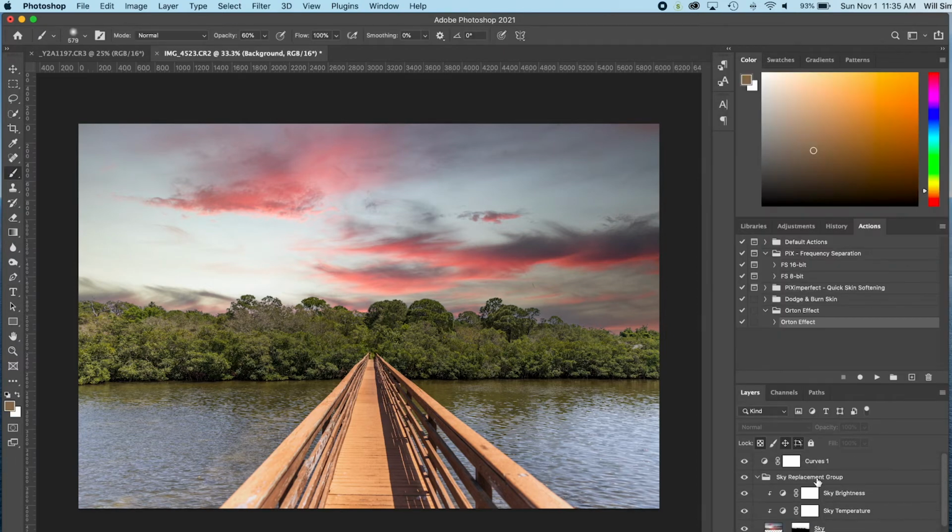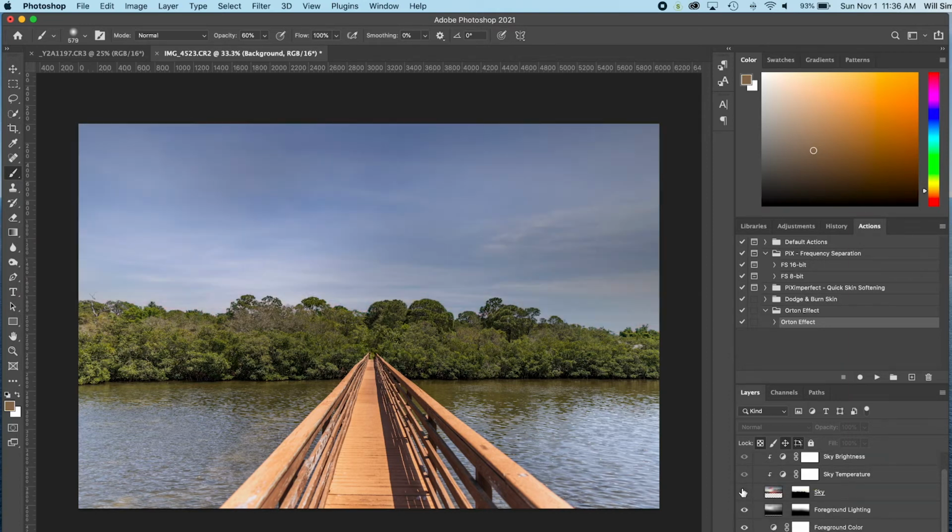And then you see all your little layers here. Don't mind this curves one here, which is in a group. So you can shrink it down and you can turn it completely off and on. And then you can actually mess with each layer. So this is the sky brightness, how bright the sky is. This is the sky temperature, either cool or warm. This is the sky itself, you can take it out.